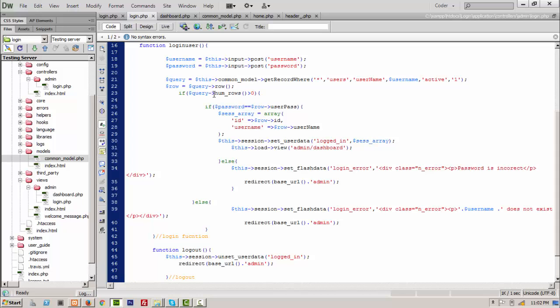It will give you a single record of the retrieved data, and with the same data we now have a new variable row. All the data is in a single row, in the new variable row. And now we have performed some checks, an if and an else. The first check is if query number rows is greater than 0, meaning there is a record in the database. Number rows is the coordinator function used to calculate the total number of rows in the table. So if it's greater than 0, then do that.